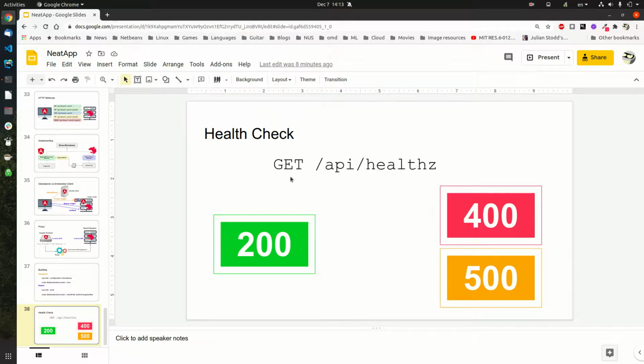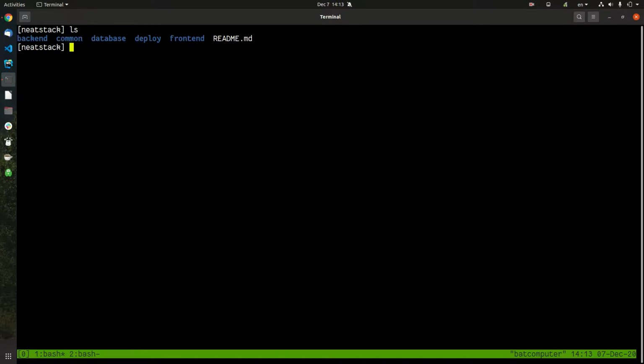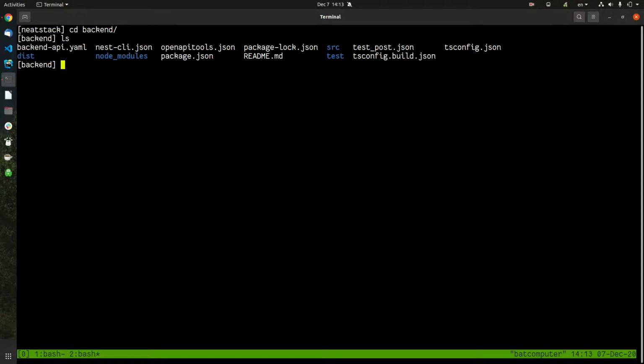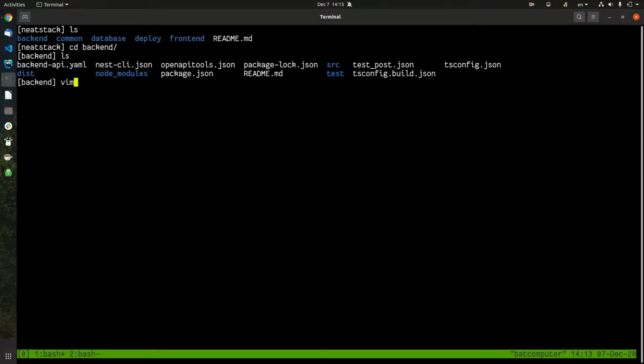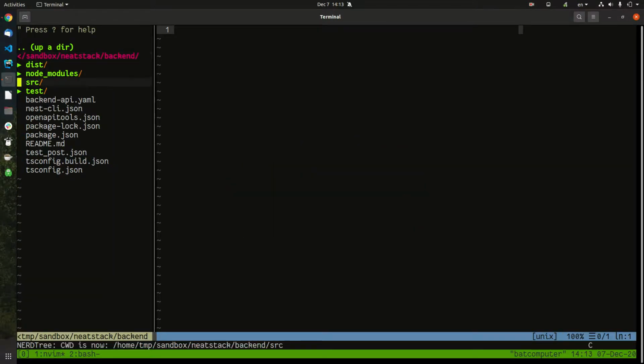So let's go and implement this resource. Again, as usual, I will create a branch. I'll say part 28. Okay, and just check. So you have part 28, and this entire episode is just going to happen on the back end. That's the back end, and we will start first of all by creating a separate resource.